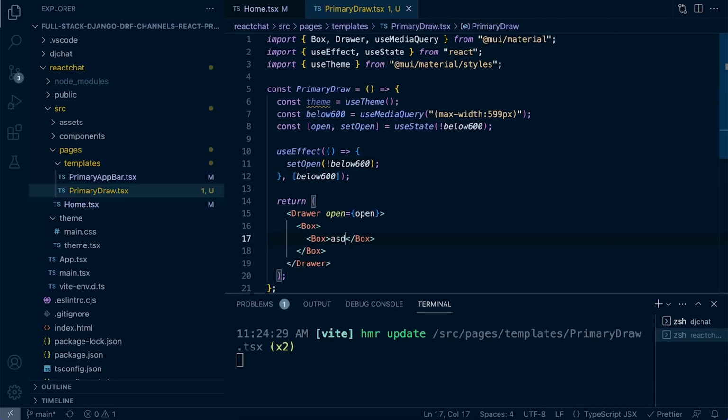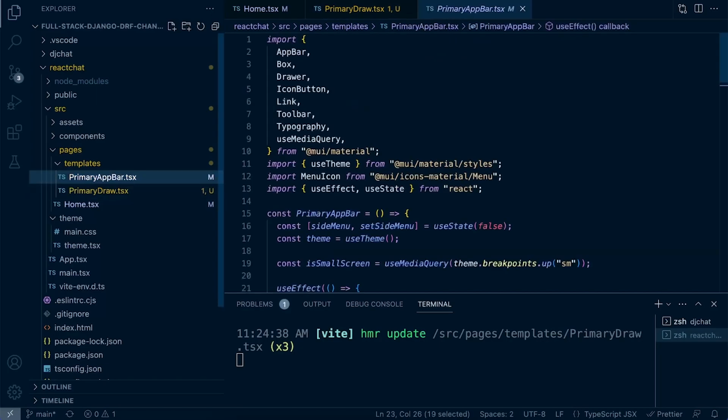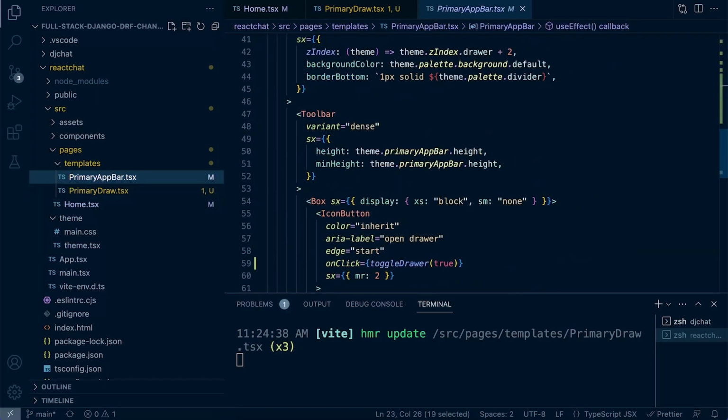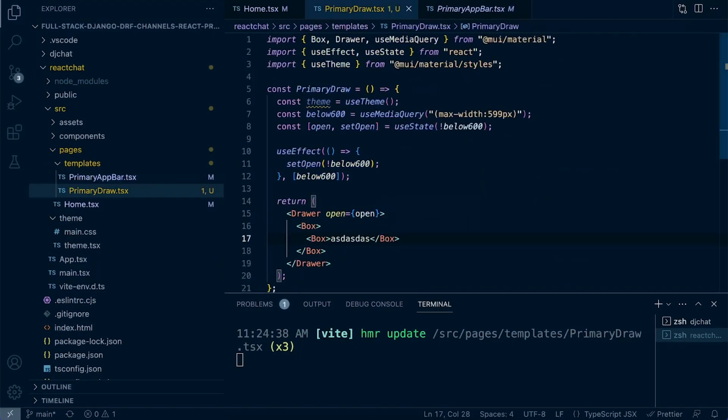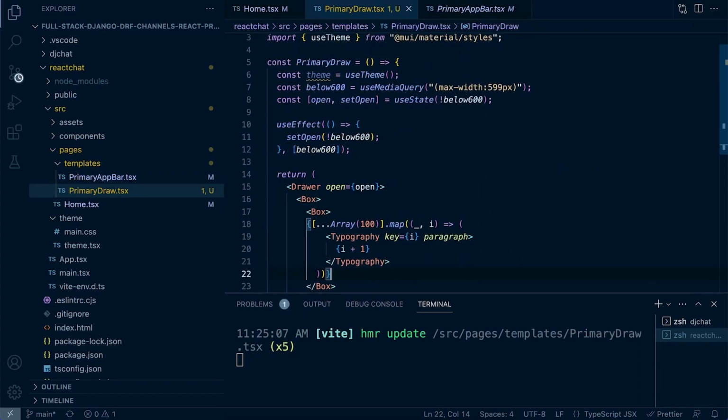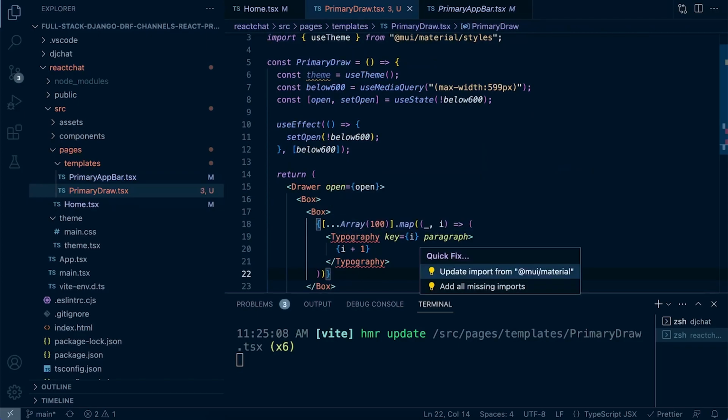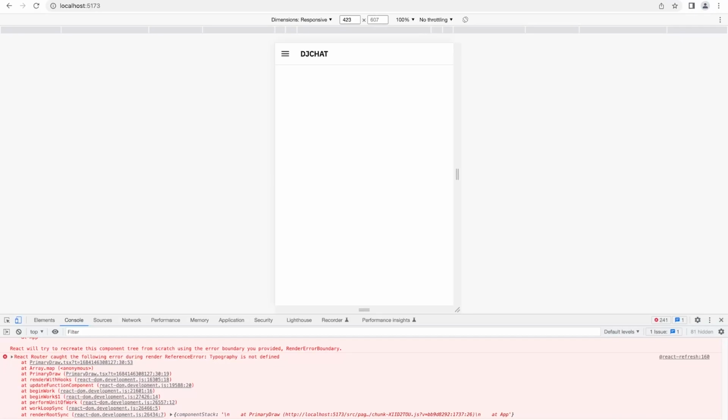Let's just add something into our drawer so we can see what we're looking at. If we go back to the primary app bar, let's just go ahead and copy and paste the loop that we created here. So I'm just going to copy this from line 67 onto the primary drawer, just so we've got something to see, and we can then also have a look at the scroll action. So we're going to need to bring that in. Typography, there we go.